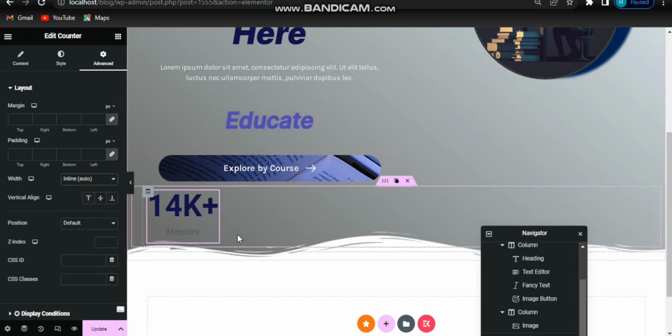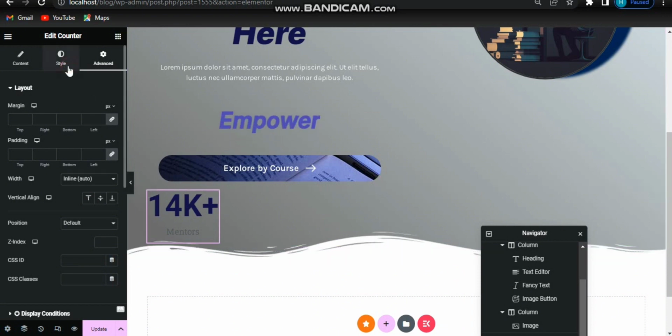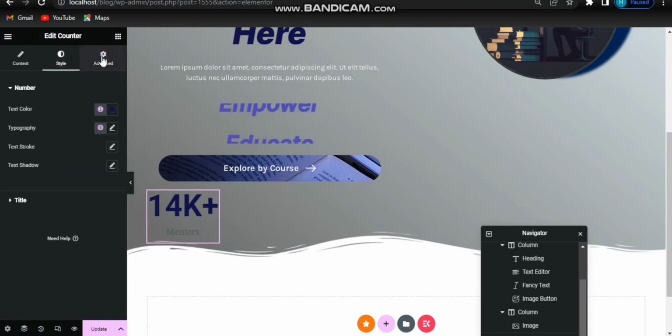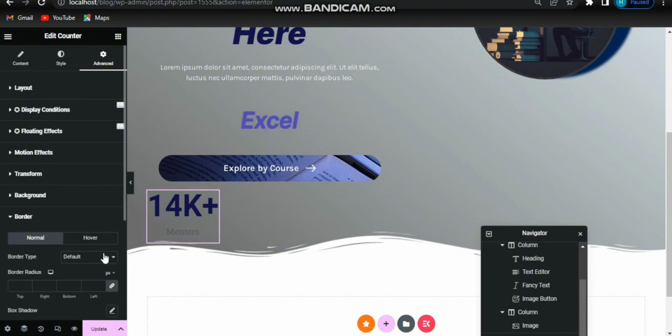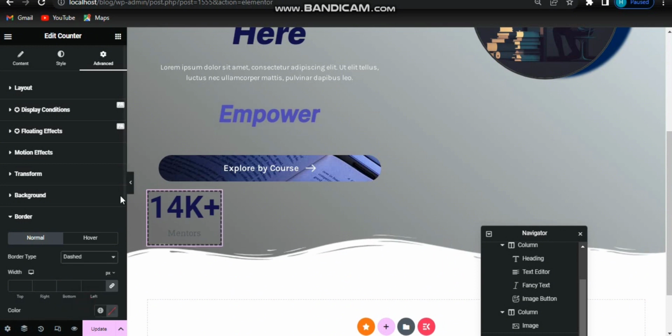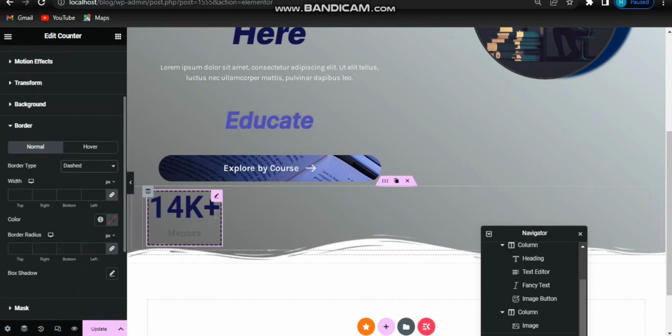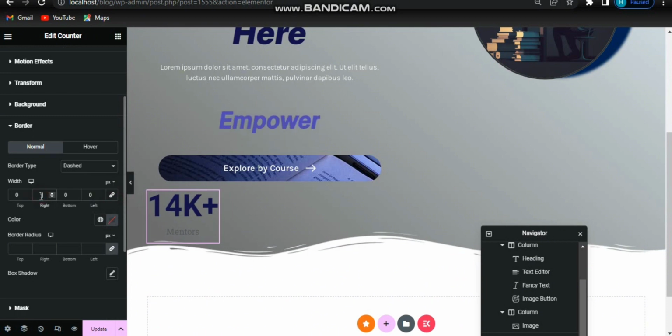I wanted a dash border here on the right, so go to the advanced tab and go to the border, select border type as dash, and I want it only at the right side. Give it a width of 5 at the right side.